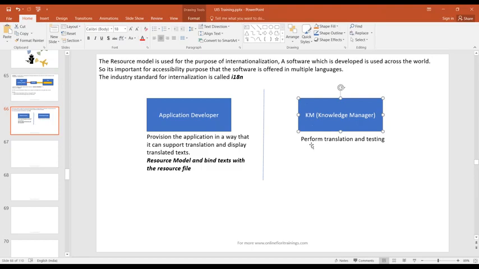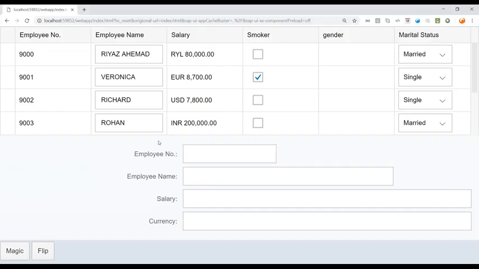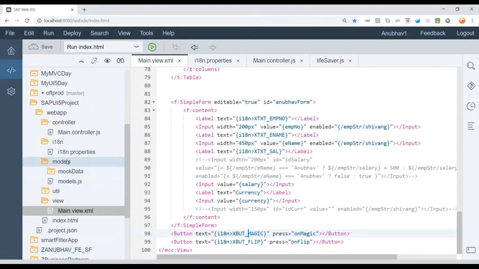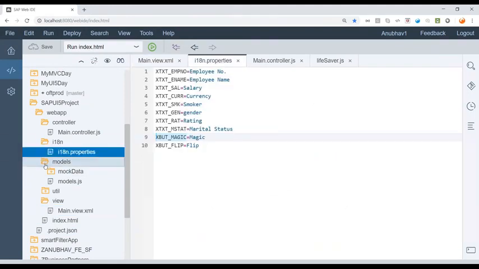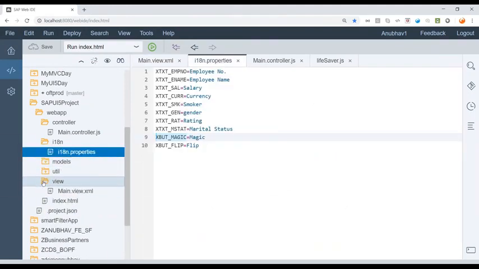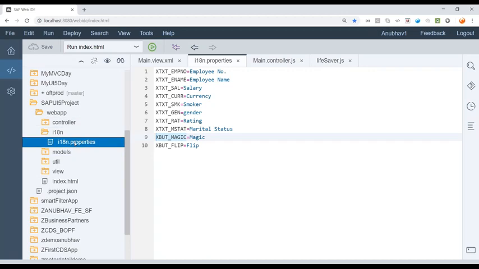So what does the KM do? What are the steps? KM first of all makes a copy of this i18n file, and keeps the name as underscore language code. That's again very important. You can't avoid that. So make a copy of the file and keep the name of the file as file name underscore language code.